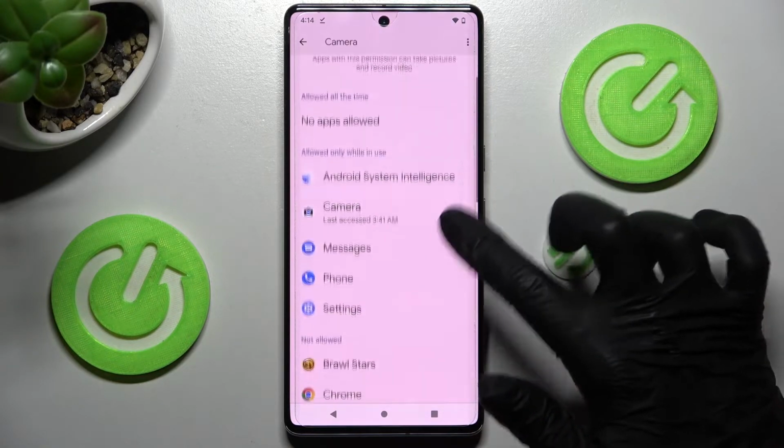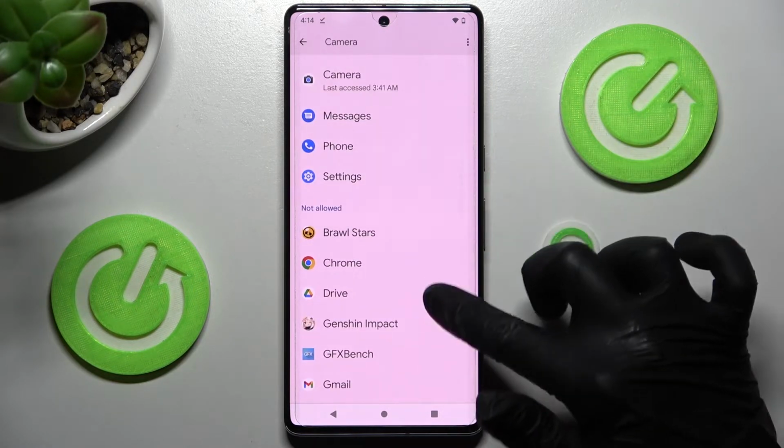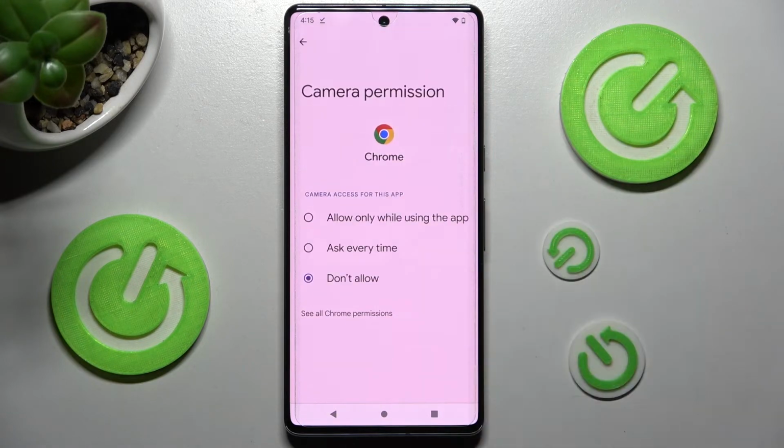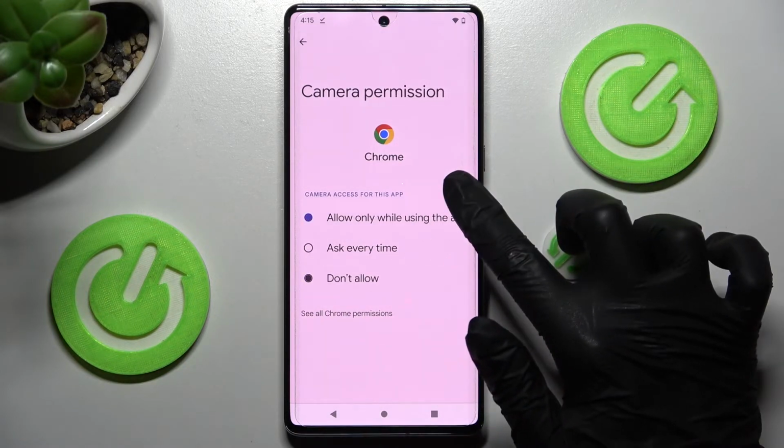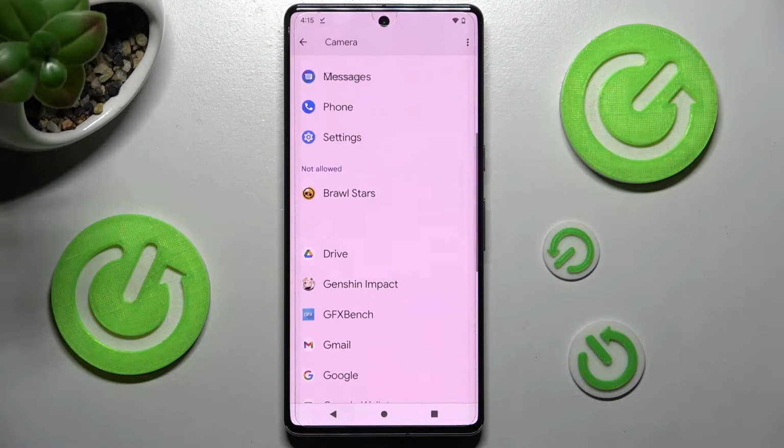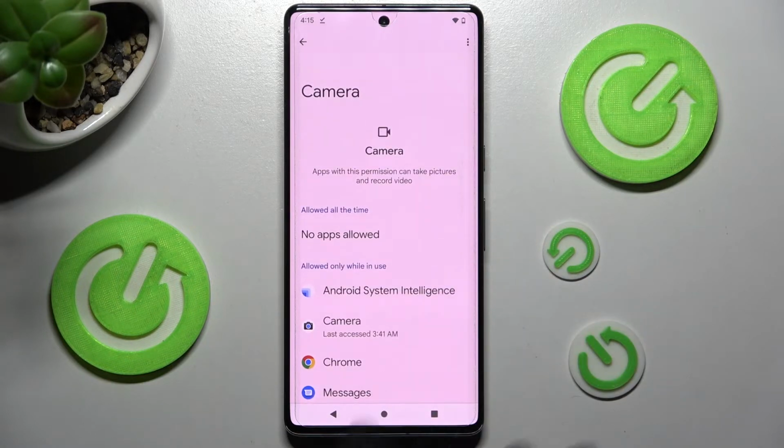Now tap on one of your apps, in my case, maybe Chrome, and click on one of those options. Allow only while using the app, ask every time, or don't allow. I will go with the first one, allow only while using the app. So now when I click on the back button, as you can see, Chrome just gained access to this device's camera if I'm using this app.